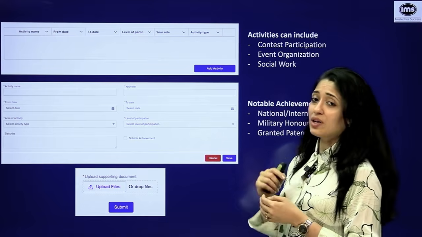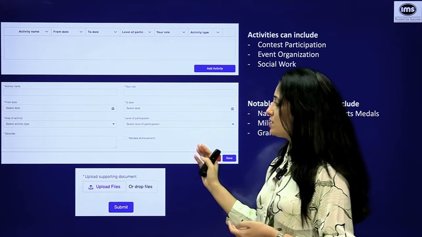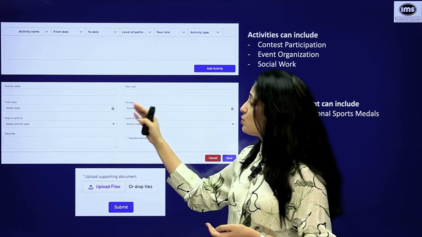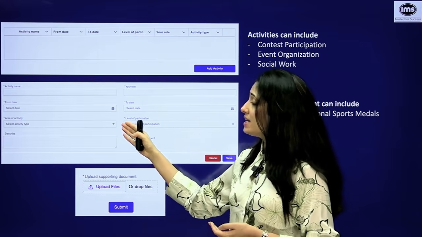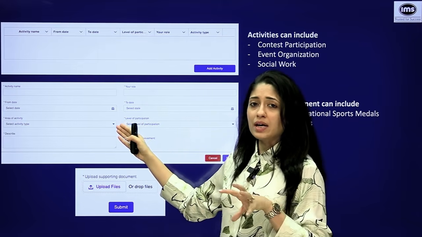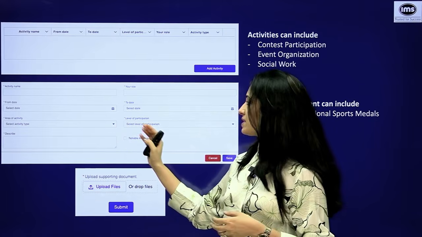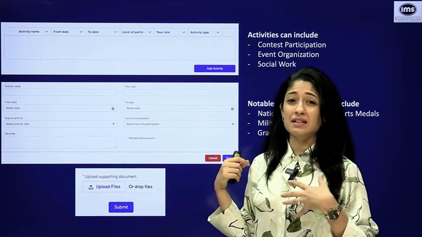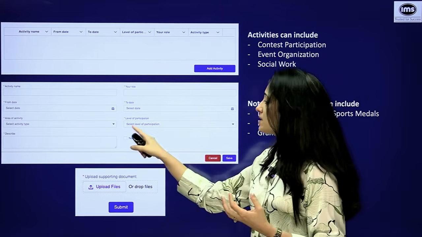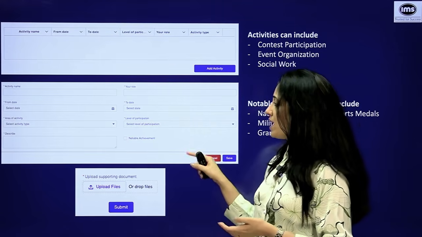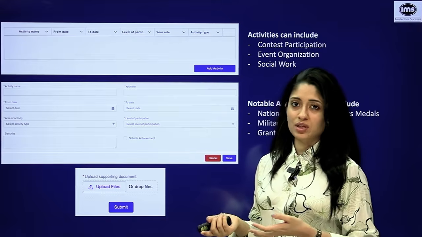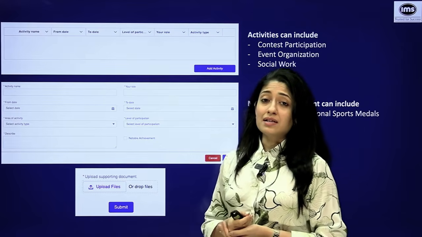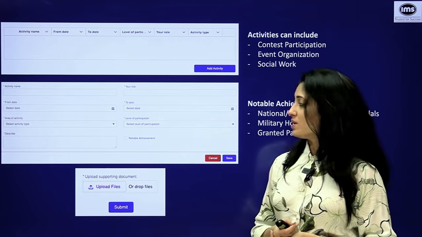As soon as you click on Add Activity, you will need to enter the activity name, your role in the activity, duration from and to date, the type of activity, what was the area of activity, and level of participation. So again, if the level of participation here is either national or international, automatically notable achievement will open up, where if you want to put it as a notable achievement, you can just tick the checkbox and that will be done. And a description about what the activity was about.